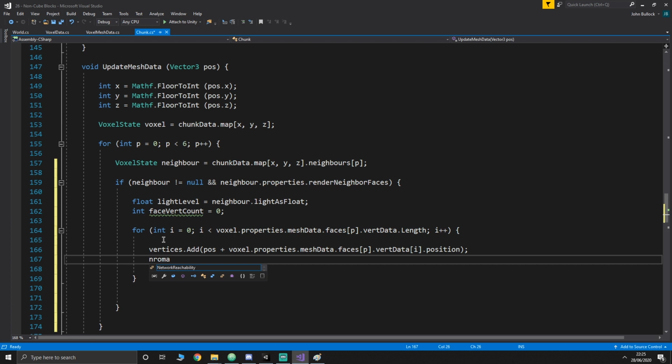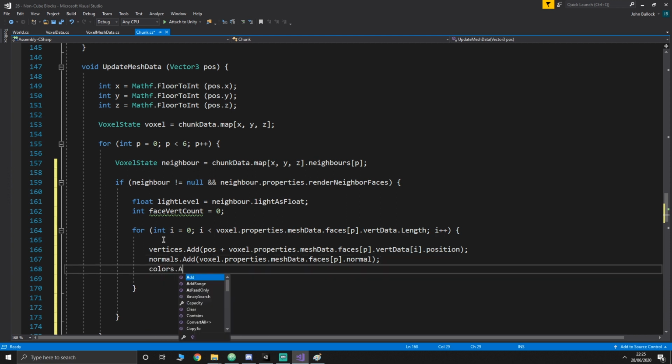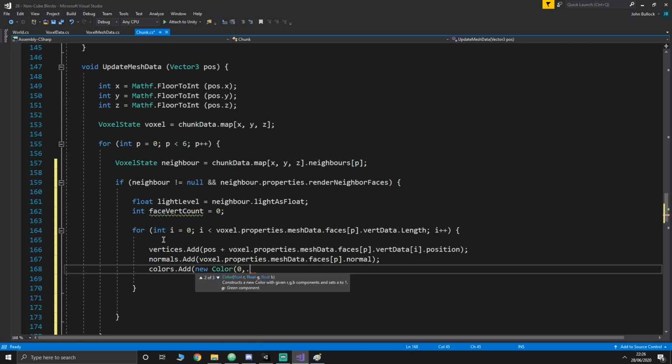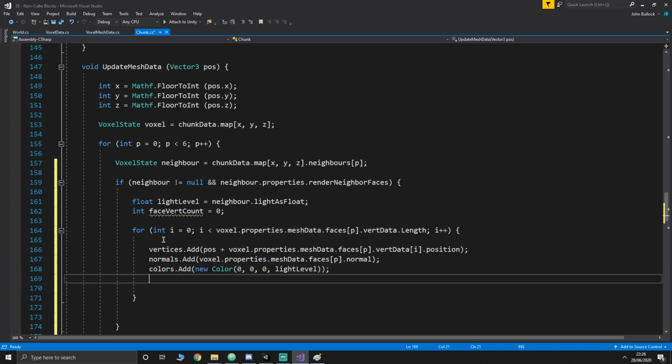And then normals dot add, and then we want voxel dot, let's just use this again. Faces, normal, and remember it's the same normal for every vert data, so we don't need to pass in the individual vert number index that we're looking at. Colors dot add, for now that's all the same, we're not changing anything about this, so we just want 0, 0, 0 light level. And then finally we want to increment our base vert count.